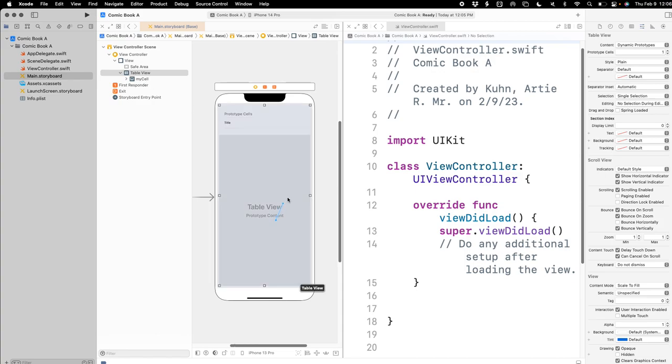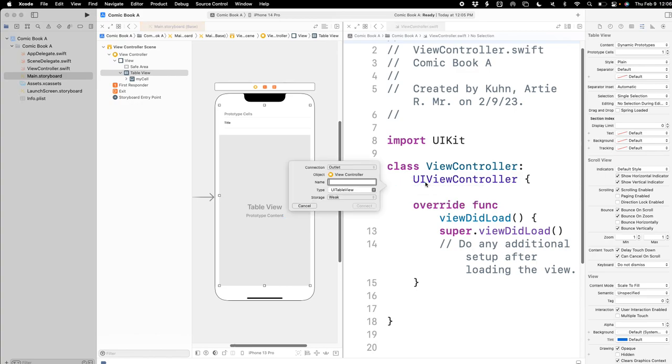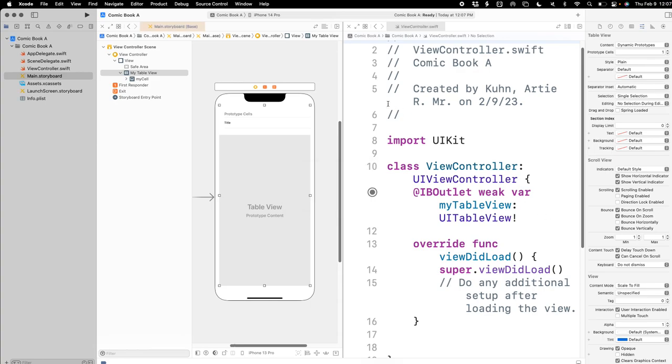Next, I'm going to control drag the rubber band off of the one on the left over to the right. And I'm going to connect as an outlet in the same way that we did with labels. We're going to connect as an outlet a table. And it works exactly like it did for labels. I just need to give it a name. So I'm going to call it my table view. Connect. And that's the only thing I need to do between these two.